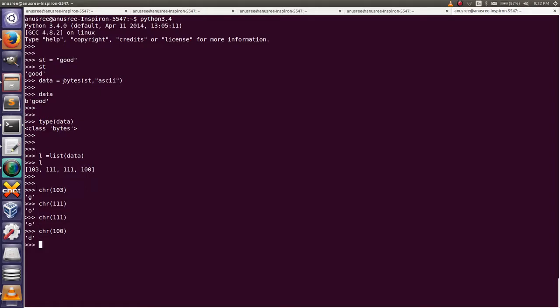Okay, using bytes, the syntax is bytes, and the name of the string, comma, ASCII. This is the syntax for converting a string to bytes. Okay, thank you.